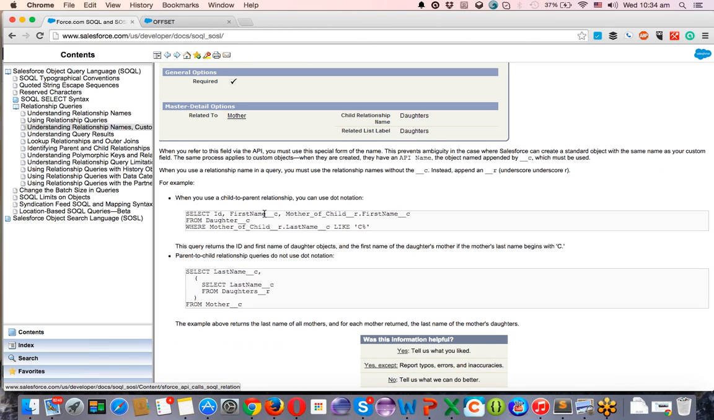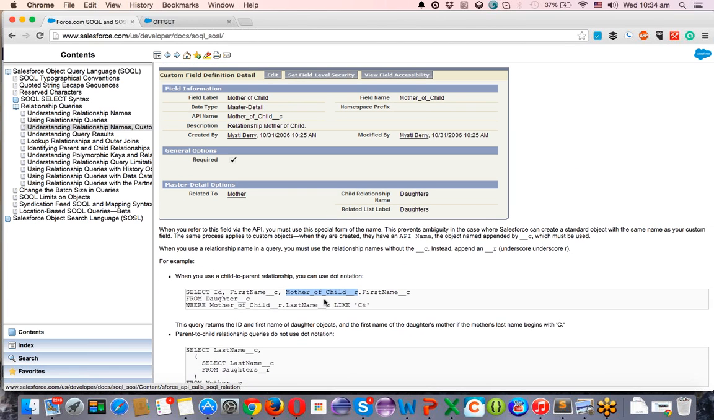Okay, now so daughter is the child object, mother of child is the parent object. Okay. So mother of child is the parent object, right? Each mother can have a number of children. So daughter is the subclass, means the child object of the mother of child object. Okay, got it?